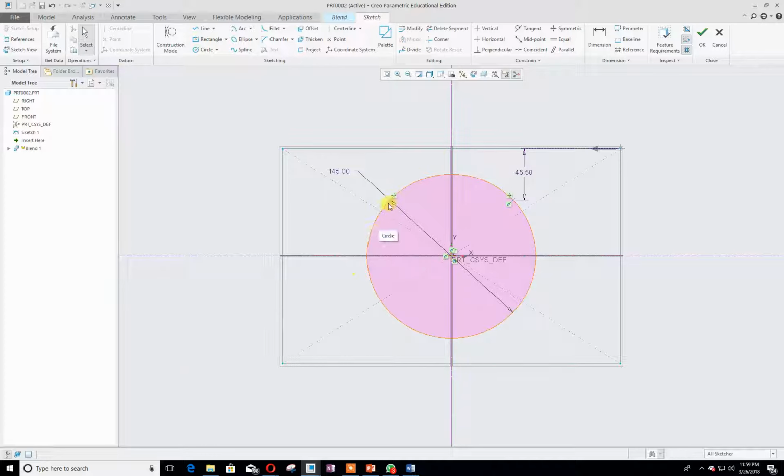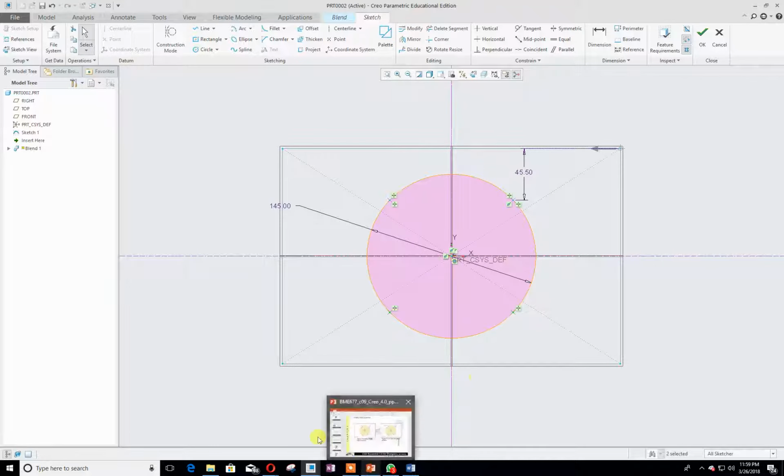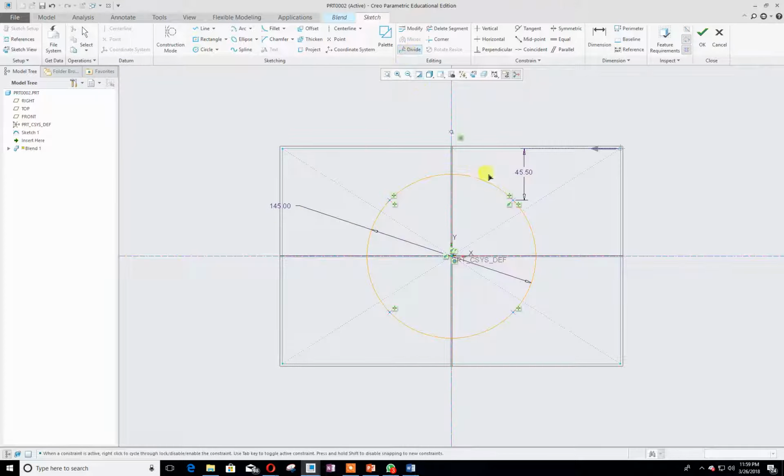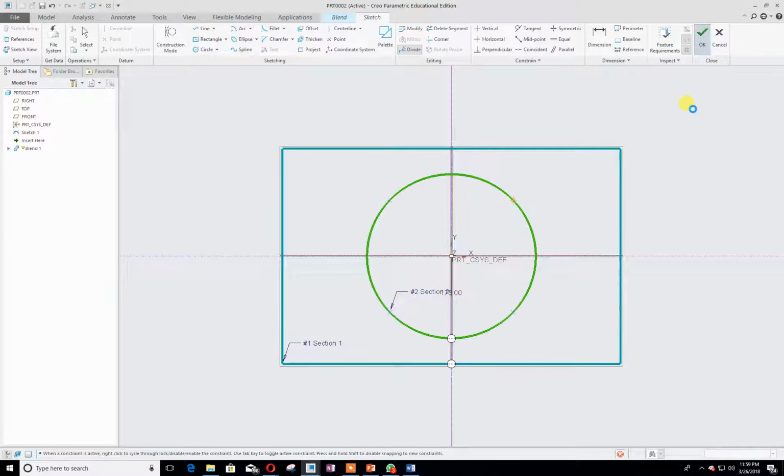Click escape. Now let's move this dimension out of the way. So we're going to click on this point, hold control, click on the other point, and we're going to click mirror, and we're going to click the other center line that we just added in. Okay, now once we did that, we're going to go ahead and click on divide, and we're going to divide our points. Okay, and let's accept it.